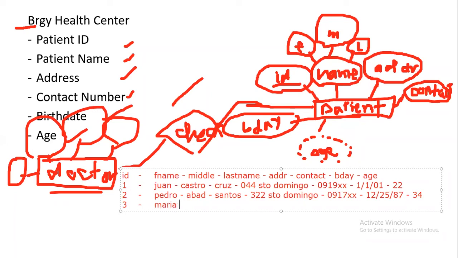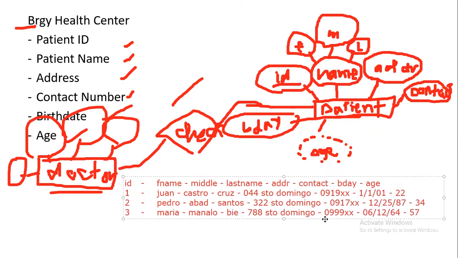Si Maria Manalo Obie, taga Santo Domingo. 0999 blah blah blah. Birthday June 12, 1964. Ilan taon na yan ngayon? 2021 minus 1964, 57. Tama? Okay. So, kunwari, yun yung records natin sa barangay plus other information.